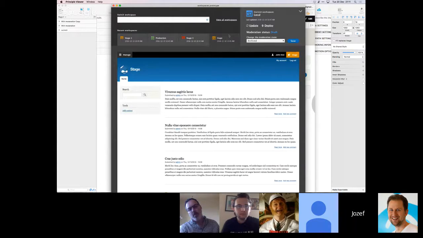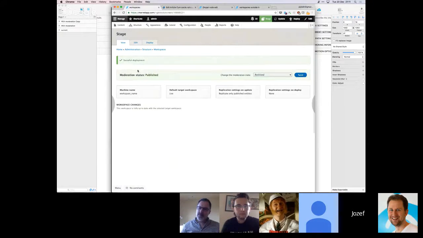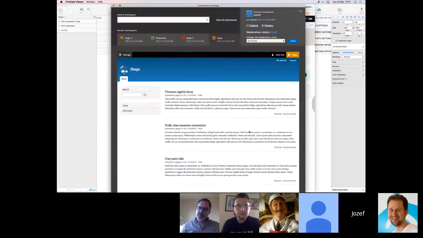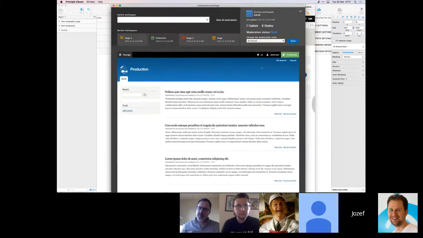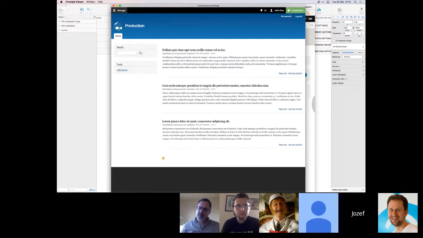Obviously, the deployment and moderation of workspaces would work the same way as here. But I think this is a nice approach to working with workspaces.